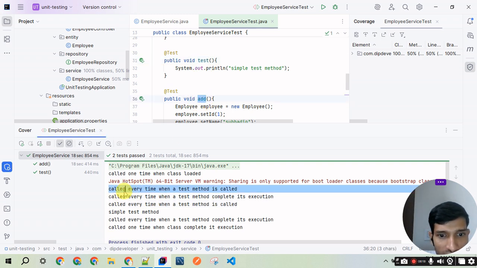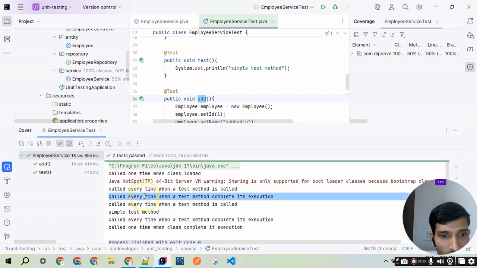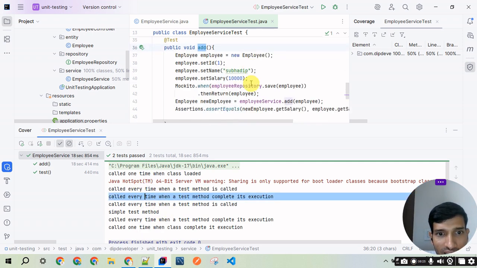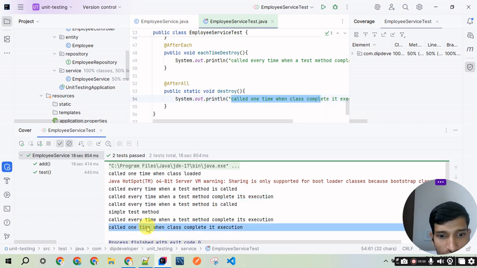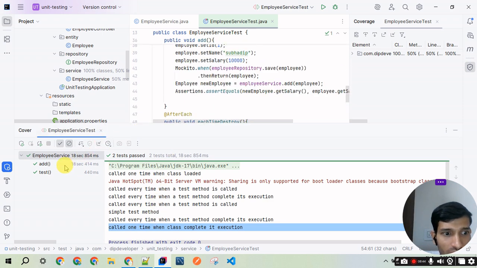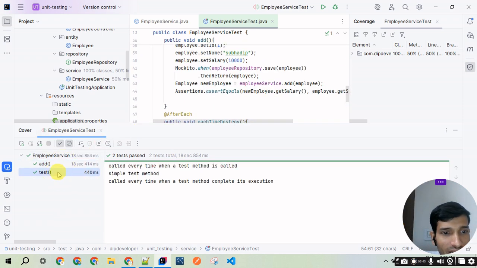So called every time when the test method is called, this statement is printed twice, and after each is called every time the test method completes execution. Because 2 methods are there and they completed their execution, that's why it is 2 times. And after all, this destroy method is called only one time, when the class completes its execution. And the test methods that we have created are perfectly tested fine.